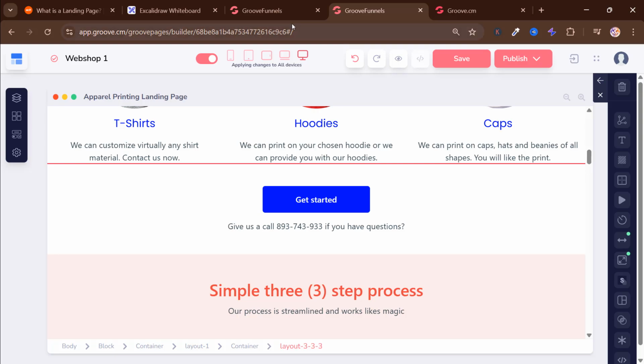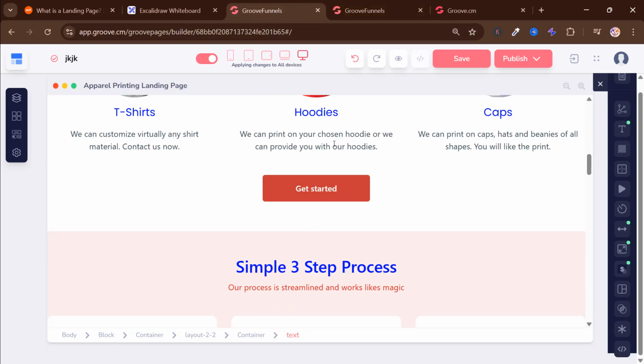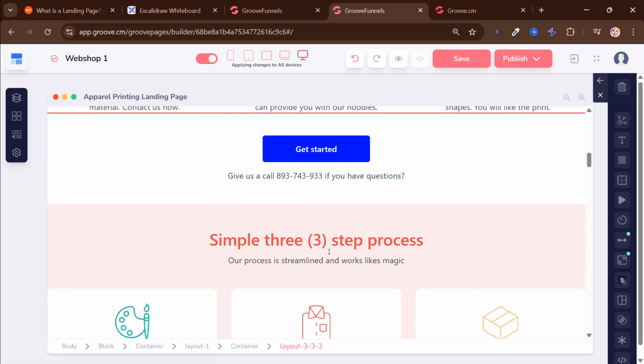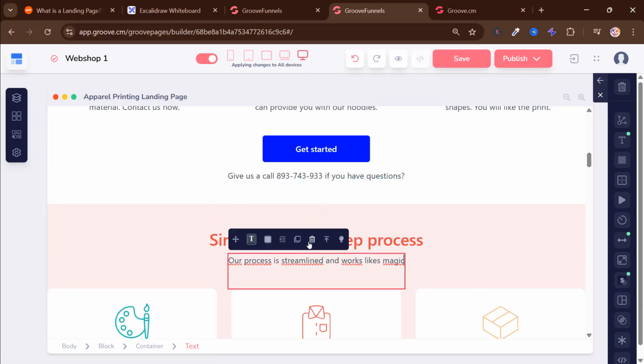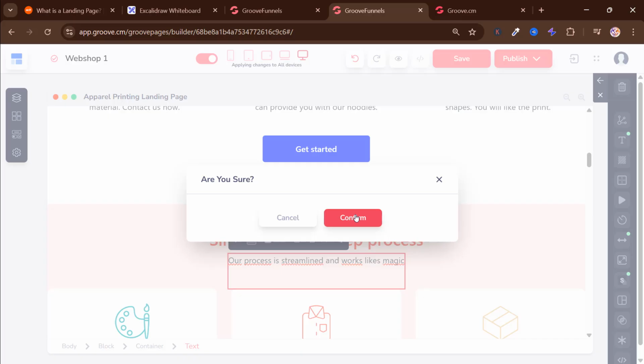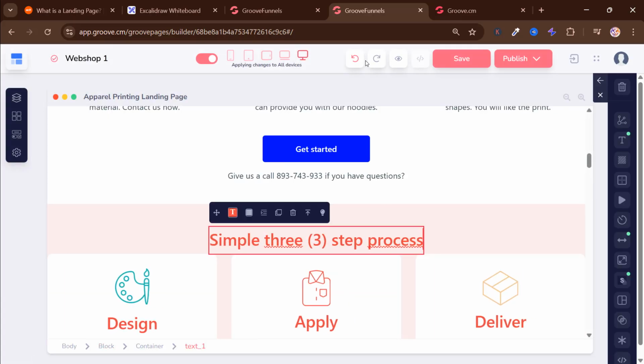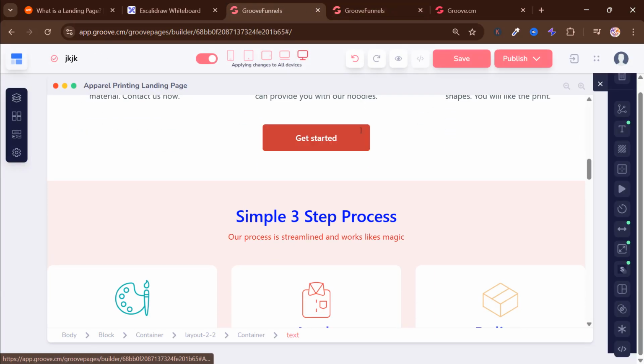What about this text here? Let's see. I've deleted this text on this page, on the first page. So I'll delete this one as well, just by clicking there and then confirm. And then go back here, let's see.